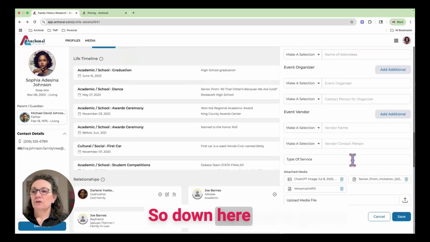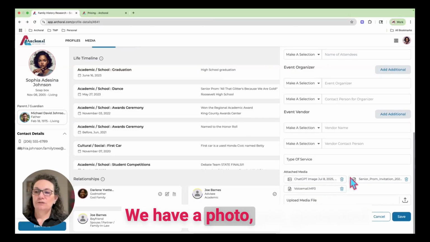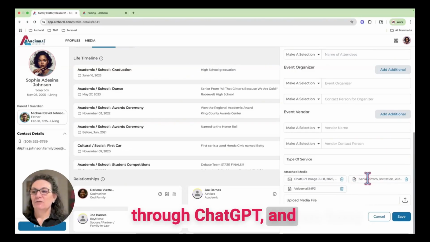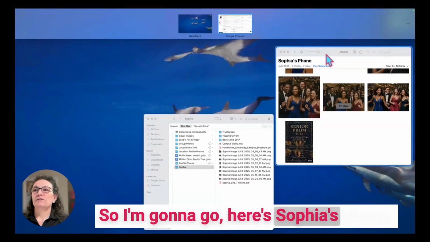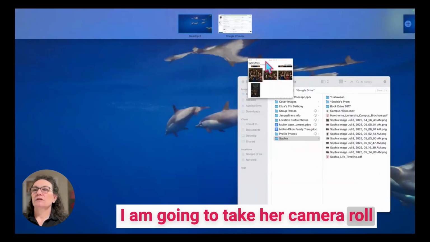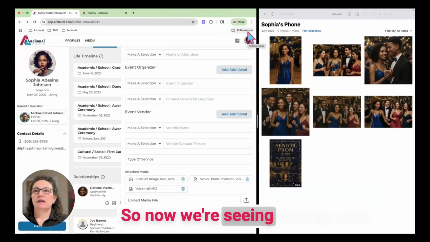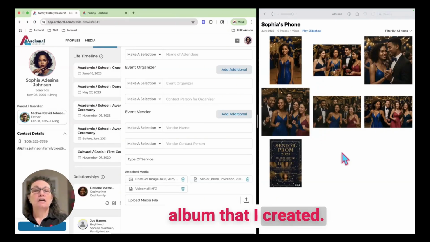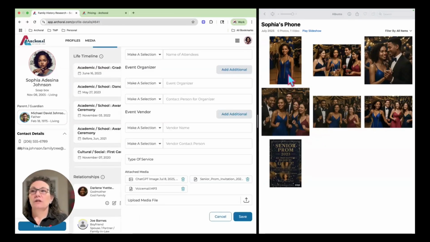So down here, we're going to see attached media. We already have 3. We have a voicemail, we have a photo, yes, generated through ChatGPT, and we have the senior prom invitation. So here's Sophia's phone. I am going to take her camera roll and stick it right up here. Okay, so now we're seeing side by side. This is actually an iPhone album that I created. You don't have to do it out of albums. You can drag and drop out of the library if you want to. What I have here are 6 photos and a video.